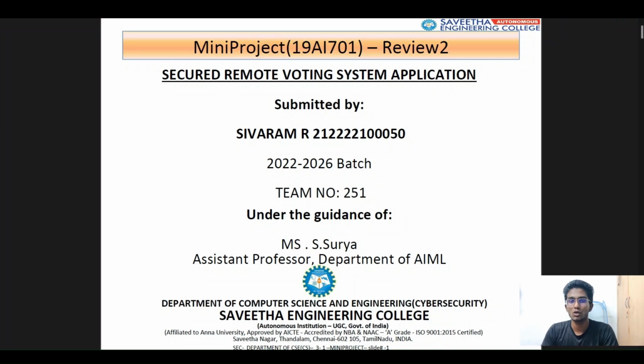Today I'm going to explain to you about my mini project called Secure Remote Voting Application. This project aims to develop a secure and user-friendly digital platform for remote voting, addressing challenges faced by non-resident Indians and other voters unable to physically attend polling stations. This project was built using the MERN stack and other essential authentication and cryptographic hashing functions.